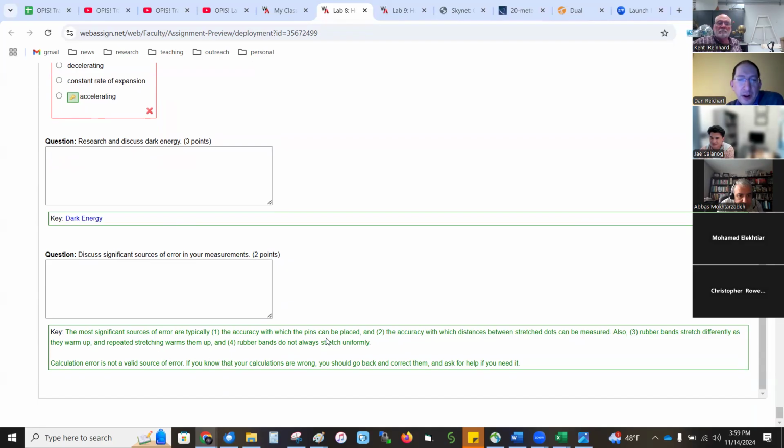Four, rubber bands do not always stretch uniformly. And that's probably true if, when they laid the rubber band down, you had higher and lower densities, it wouldn't stretch uniformly, but I imagine these things are manufactured pretty uniformly. So I accept those two, but I don't believe them. It's mostly about placing the pins and trying to measure the center to these stretched dots.